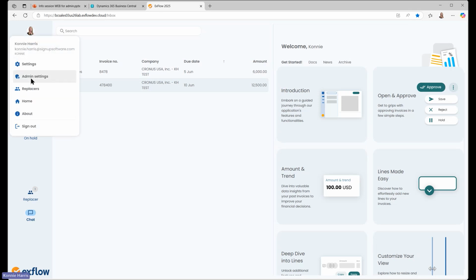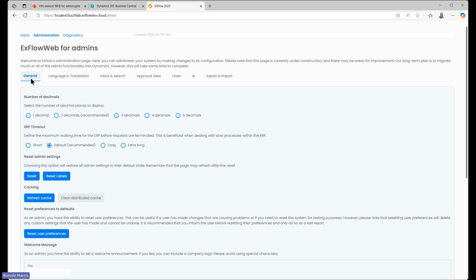We also have admin settings. This is a completely new page for those of you with admin permissions. There are quite a few settings here, so I'm going to go through some of them. The settings you make here apply to all users, so that's important to understand, and only admin users can make these changes.